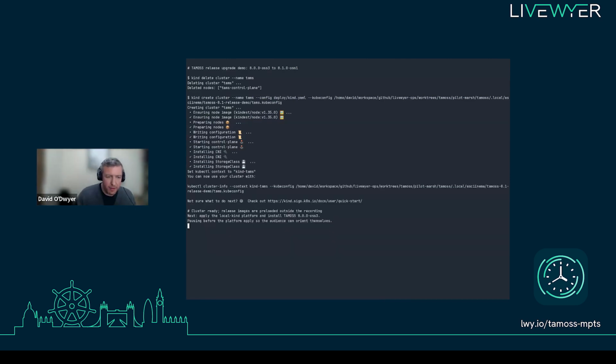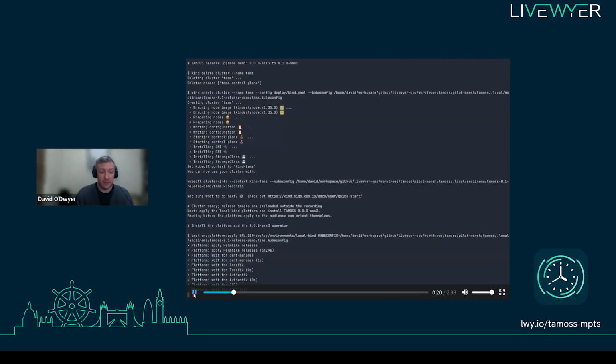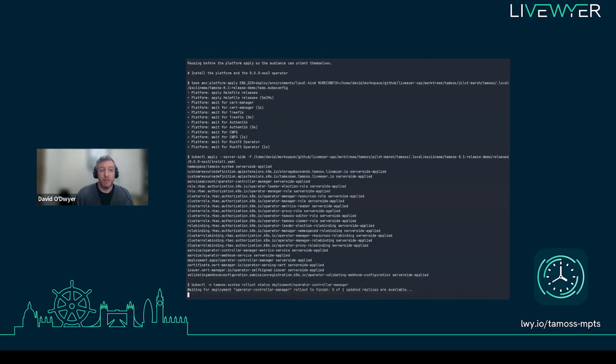It's installing everything there. Now we're going to install the platform. The platform in this instance is all of the supporting services. As you can see, we're deploying cert-manager, Traefik, Authentik, CNPG, and RustFS. So we lean into other open source projects. It's one of the reasons why we call this TAMOSS, the open source store, because we can build this using completely open source solutions out there from the ground up. So we lean into a number of existing projects to do that.